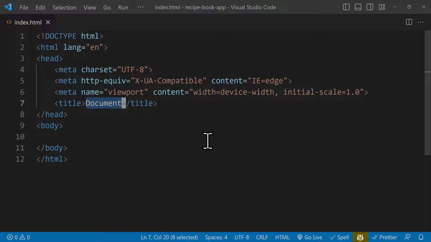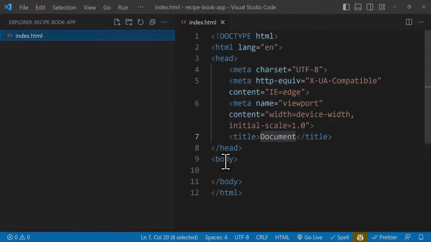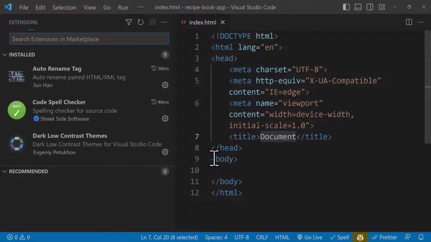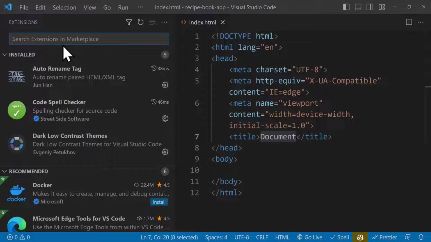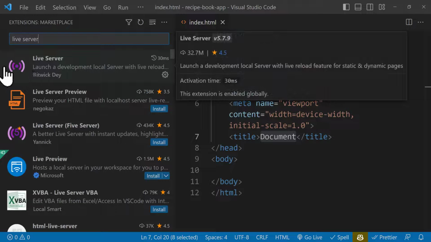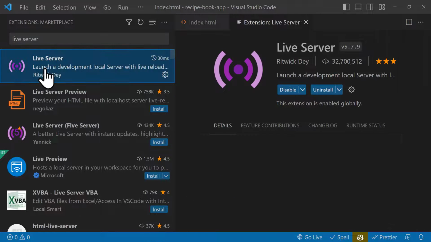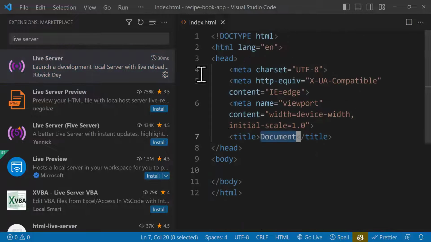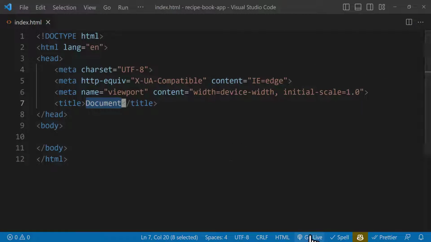So let's open our website by using the live server extension. If you haven't installed the live server extension, you can find it inside extensions by searching live server. And this is the extension I'm using, live server. You can just click on it and install it. And then after installation, you can have this icon here, go live. And if you click on it, this is going to open it inside your default browser, which is, in my case, Google Chrome. So now we have the website open and the title is document.